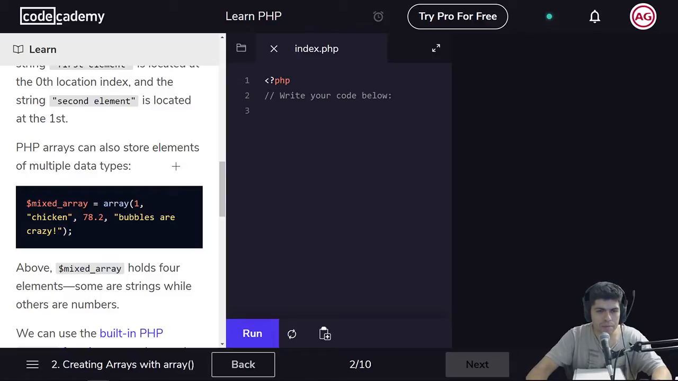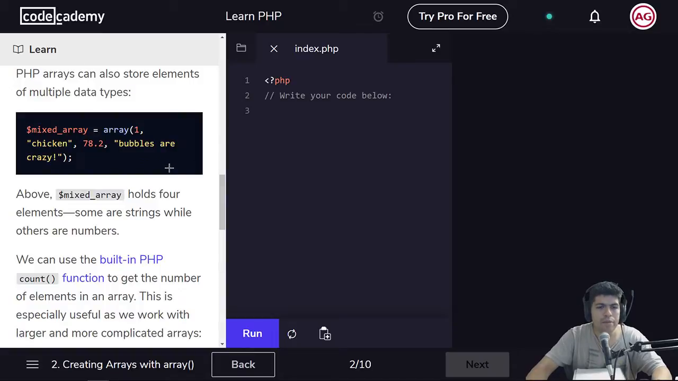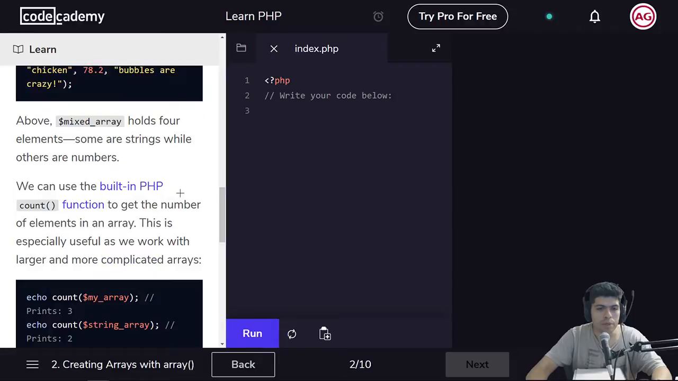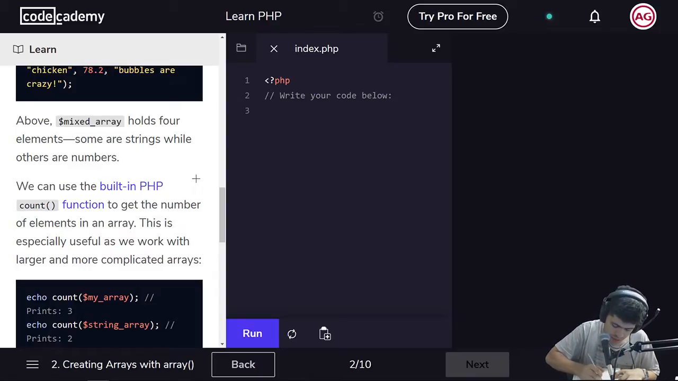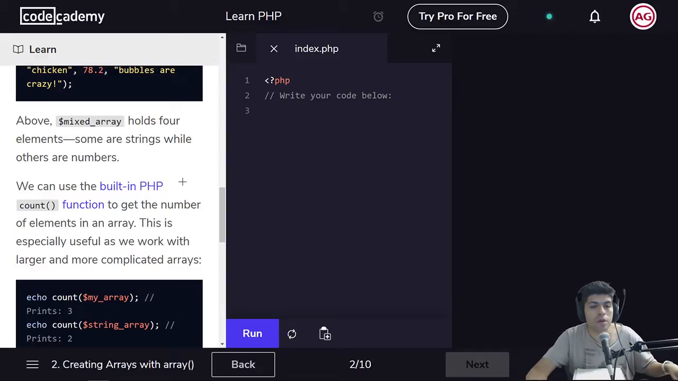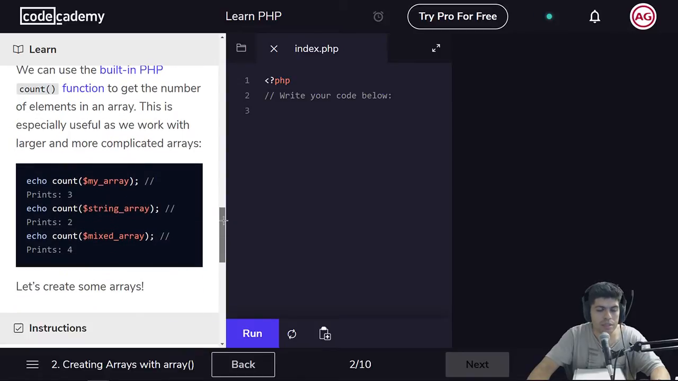Okay, mixedArray. Above, mixedArray holds 4 elements. Some are strings, while others are numbers. We can use the built-in PHP count function with an array to get the number of elements in an array. This is especially useful as we work with larger, more complicated arrays. Echo count. Okay.